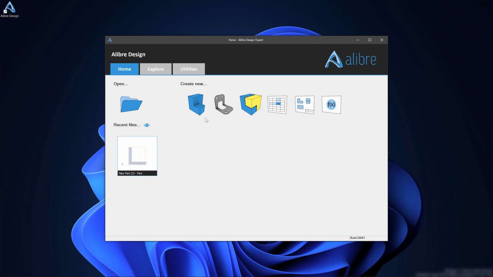But let's go ahead and start with the basic part and click on that icon there, and that will open up Alibre Design.